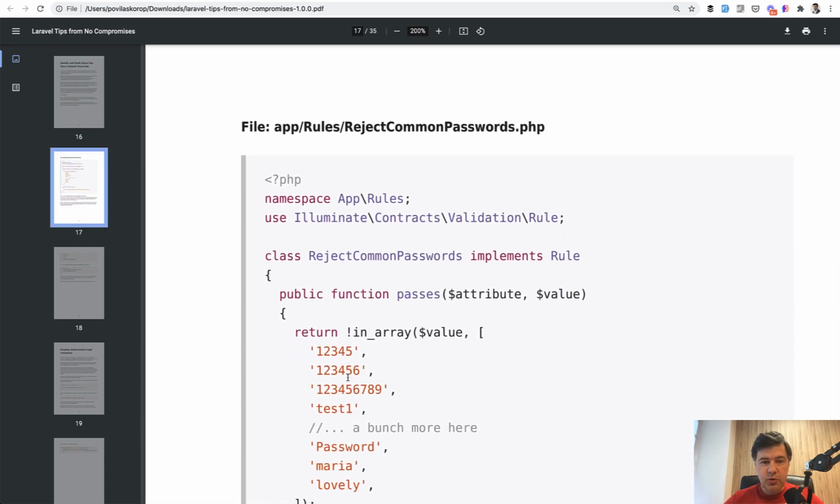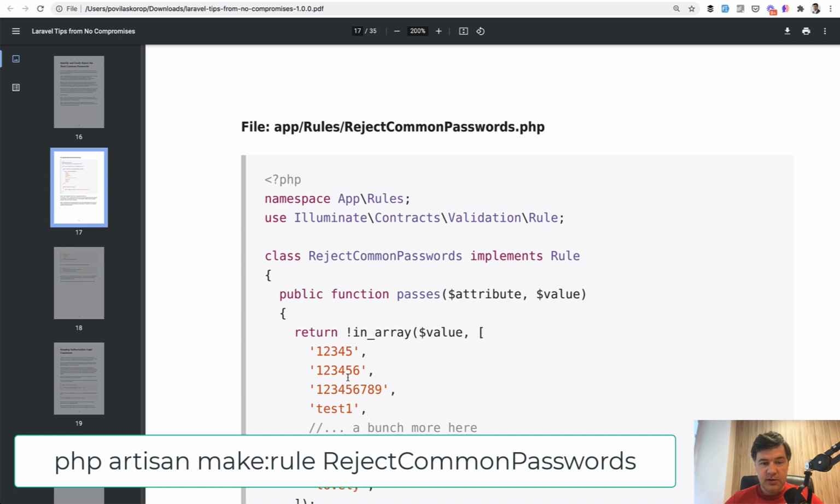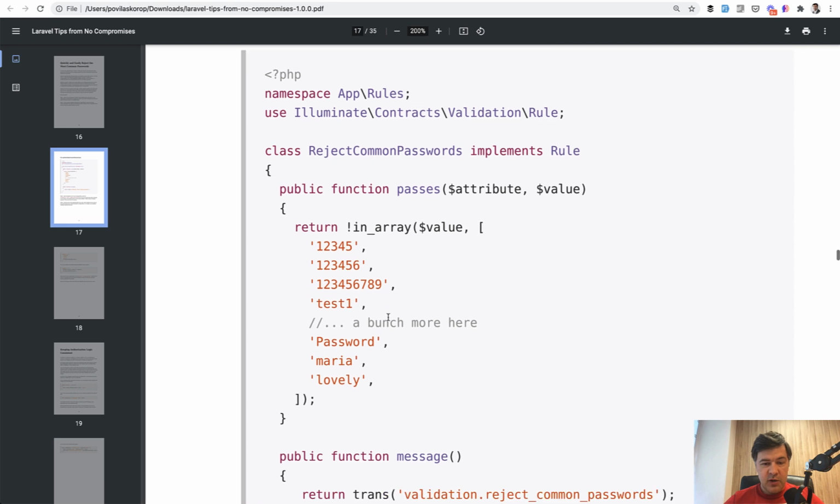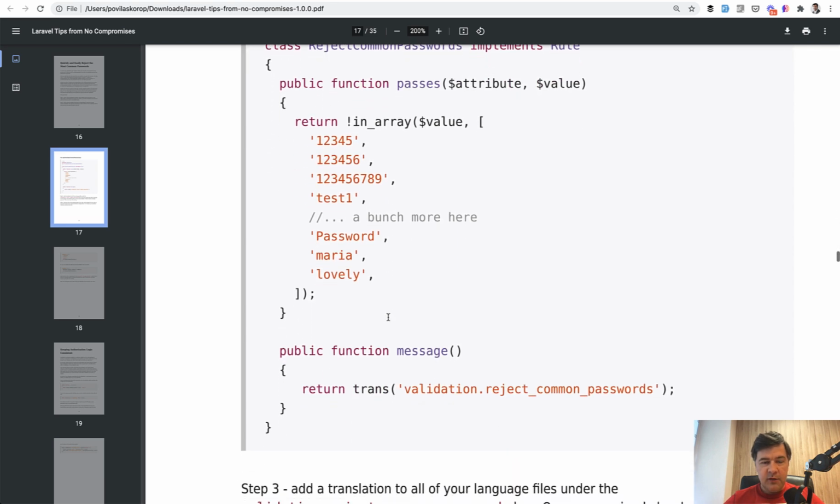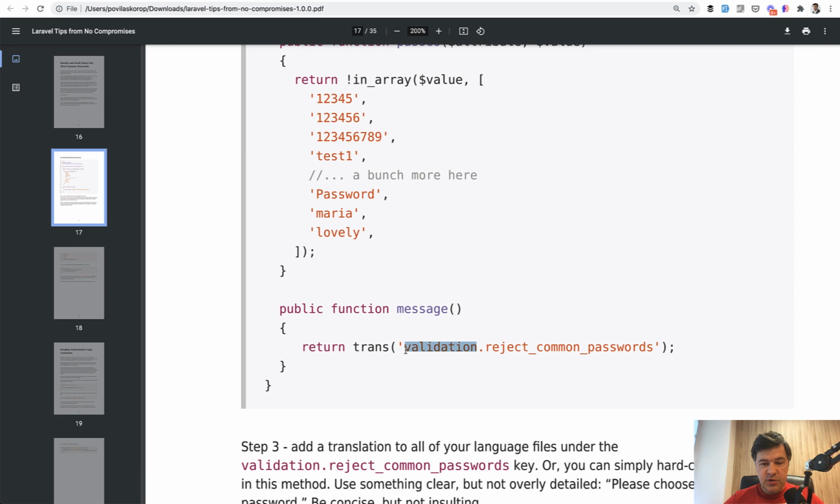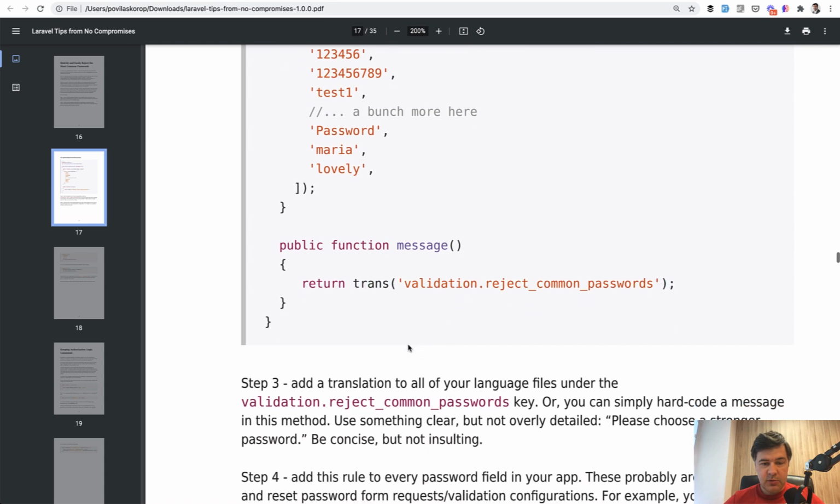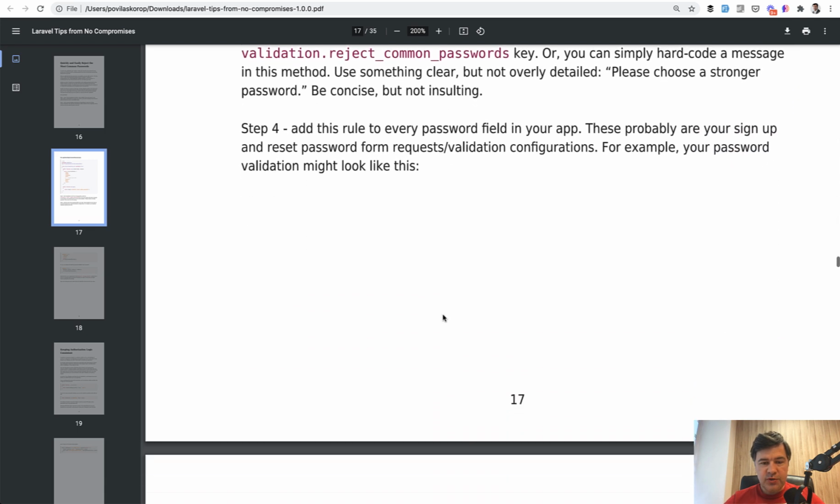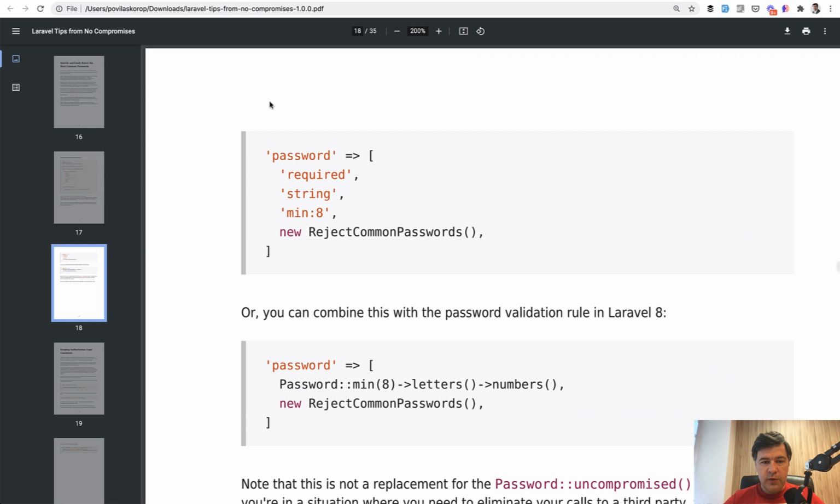So you create a validation rule, custom validation rule, and then you check if that password is in array or not in array. And if it is in that array, then you return the validation error with reject common password, which may be translatable if you wish, or just plain text. And then you use that password rule along with your other password rules in an array like this, and add that rule as a custom class in the array of rules.